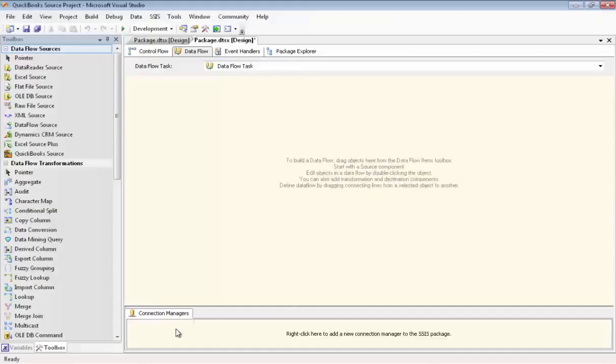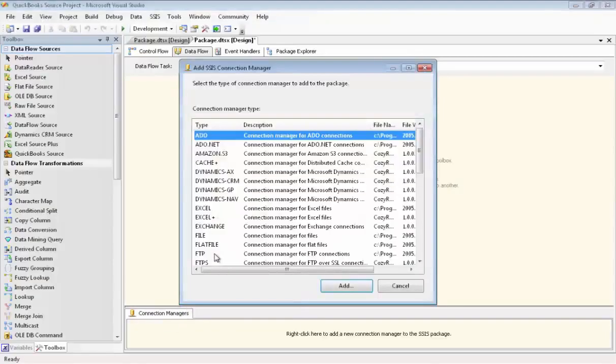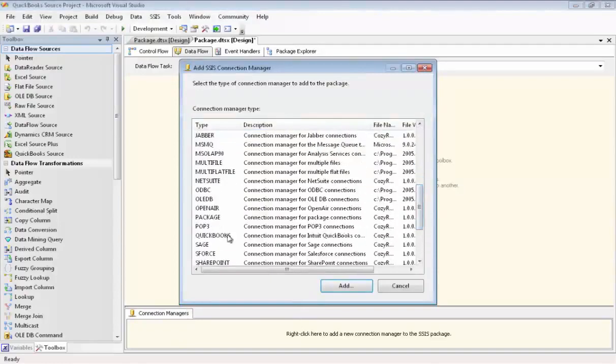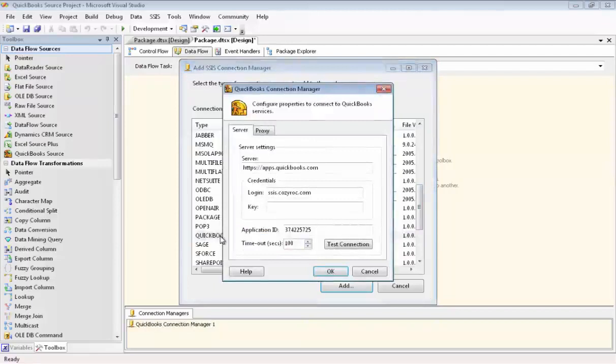Now we're going to configure our connection manager. So we scroll down till we find QuickBooks in the list of connection managers. And for our server, we're going to type in our IP address for the local host, in this case, with the port of 3081. We're going to use that user ID that we had set up in QuickBooks. And for the key, we're putting the password. And now we test the connection.